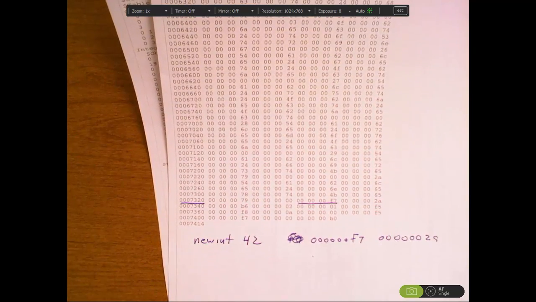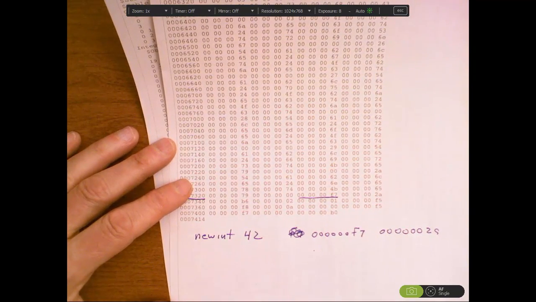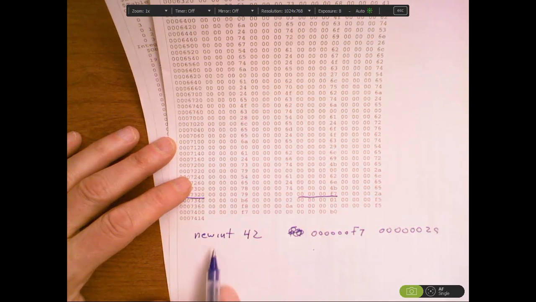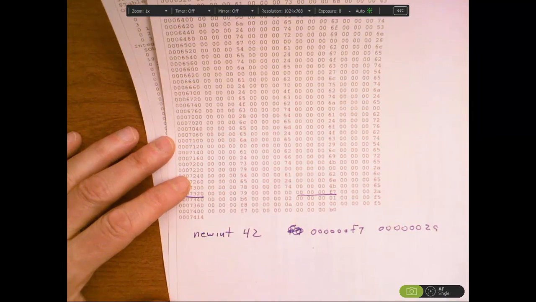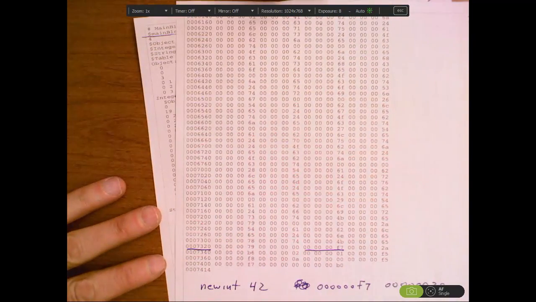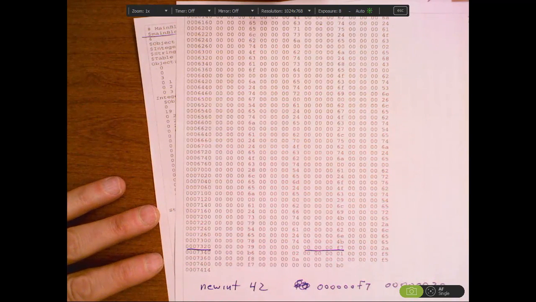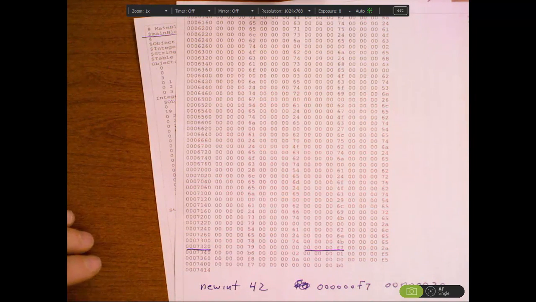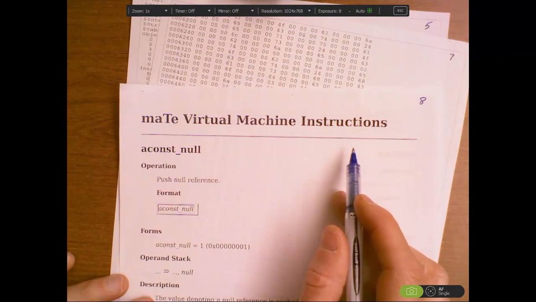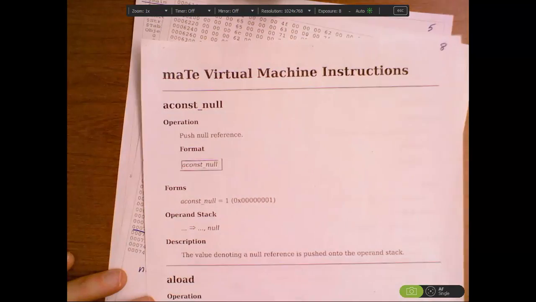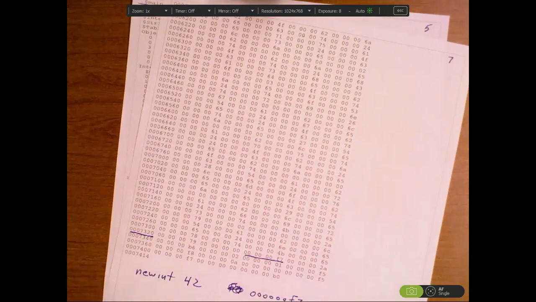Well, what's the F7? Well, the F7 is the encoding of that opcode, we call it. Right, each instruction has an opcode. Again, we took a look at this with VM 520, I guess. So we can look up new int in another document available, which is the maTe virtual machine instructions, which is the specific details of each instruction. We look through that manual, we can find new int.